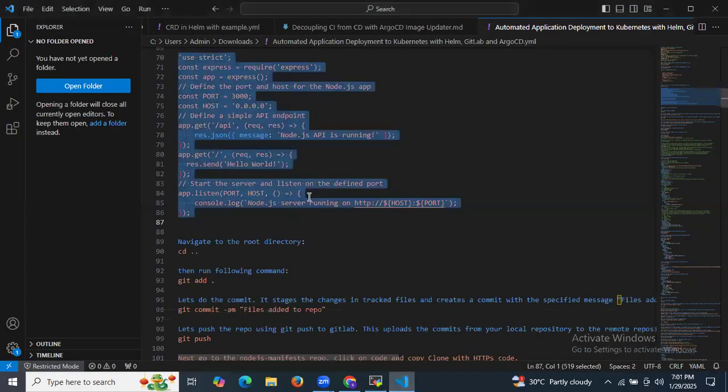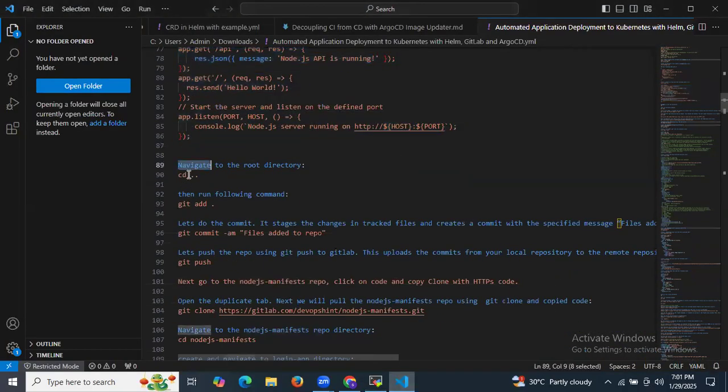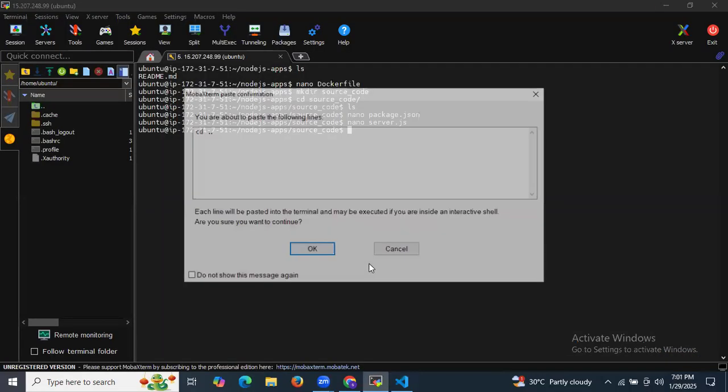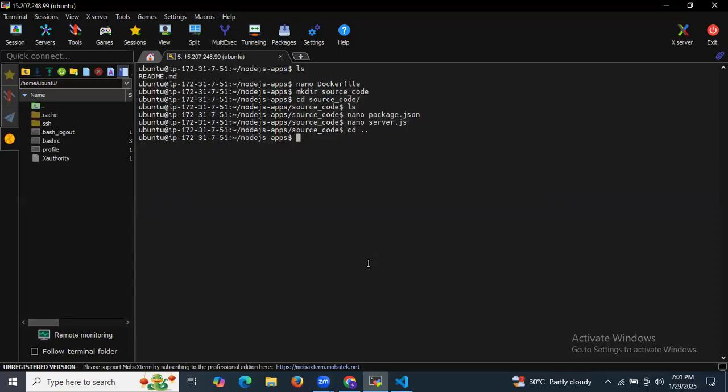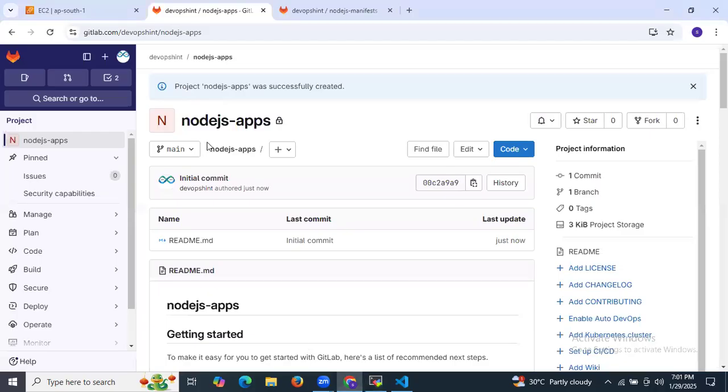Then let's exit from the directory, that means let's go to the root directory, Node.js apps. Now it's time to push this code into our repository. Where? Here in this repository. As of now, there are no files.